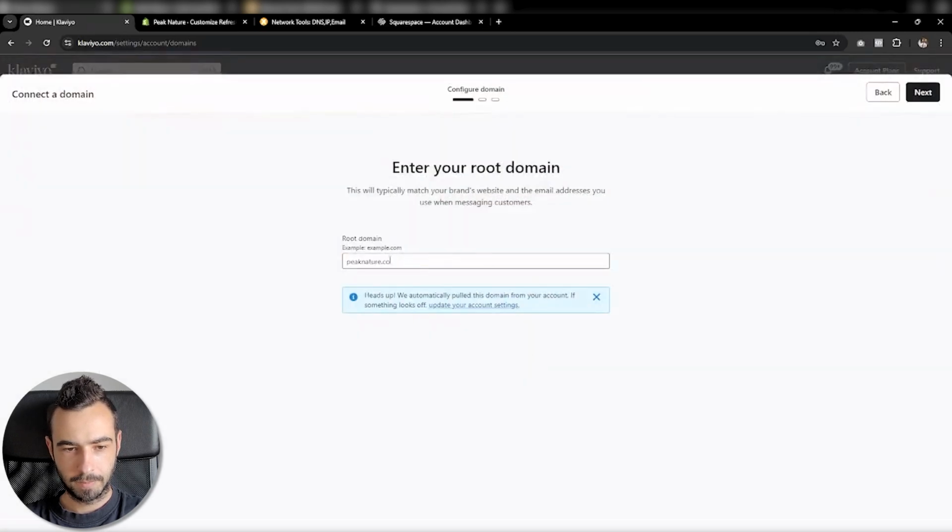As you can see, this brand's name is peaknature.co, the root domain, which is the URL you're using for your brand. So I'm gonna click on next.